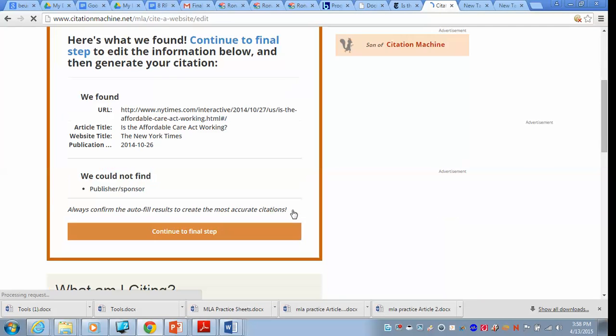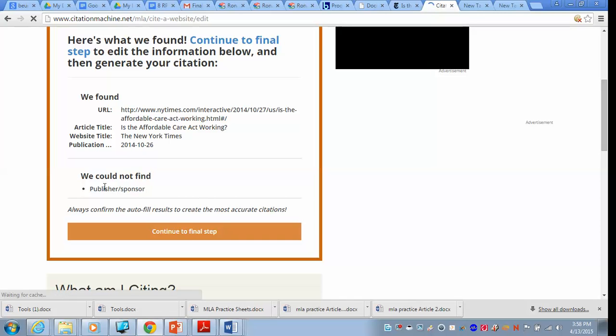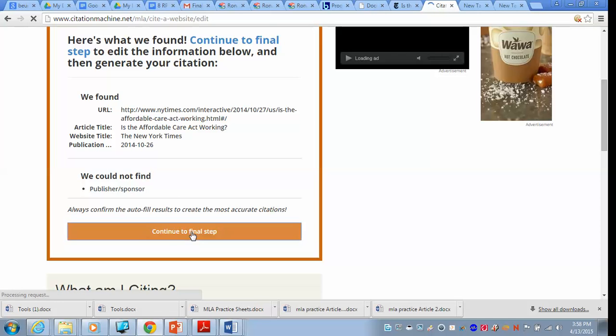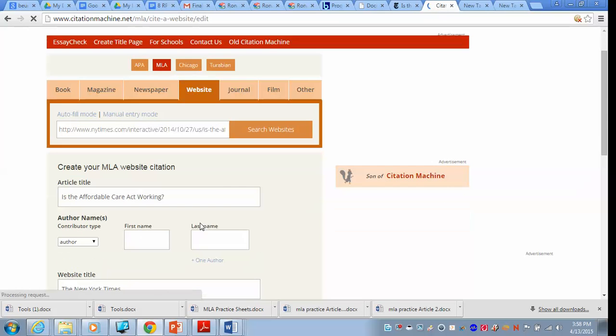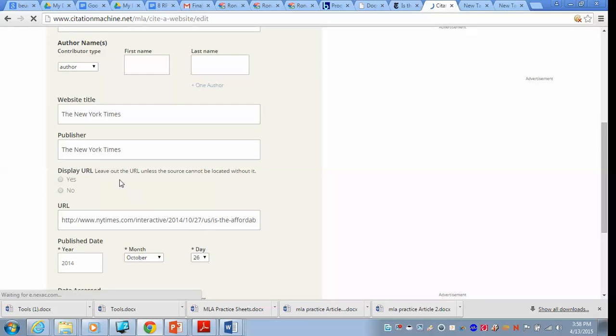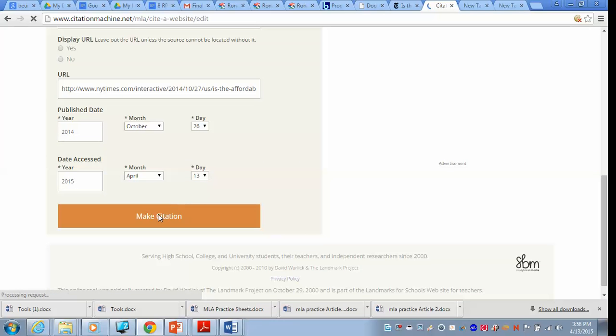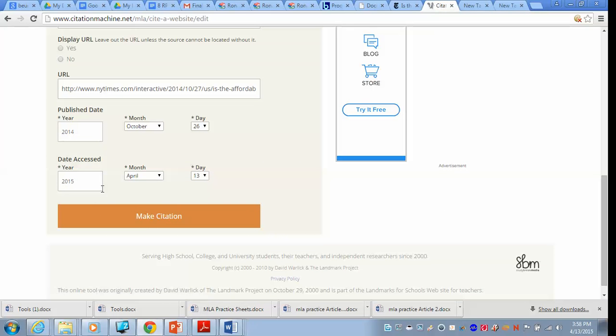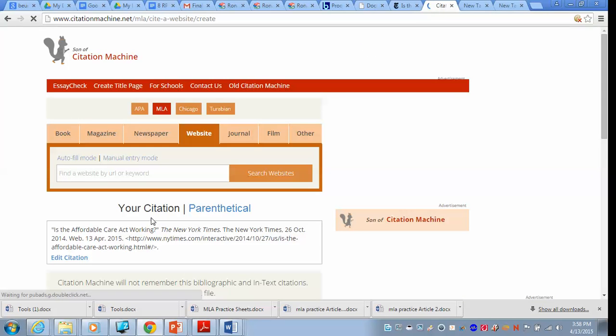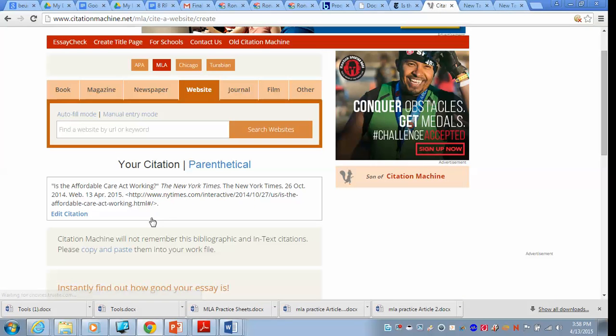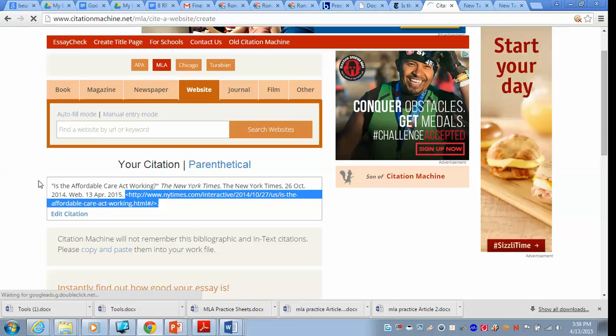It could not find publisher or sponsor, so we'll go to the final step and see what it looks like. Well, publisher New York Times, so it found the publisher. And notice that it has the date accessed here, so we're going to ask it to make the citation for us. And here it is. So what I'm going to do is copy this.